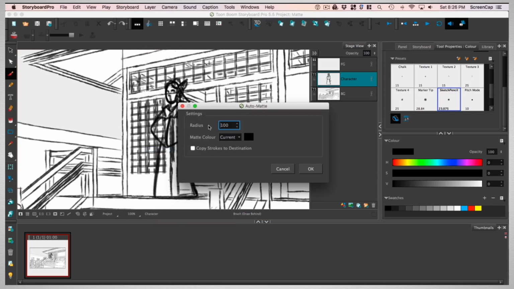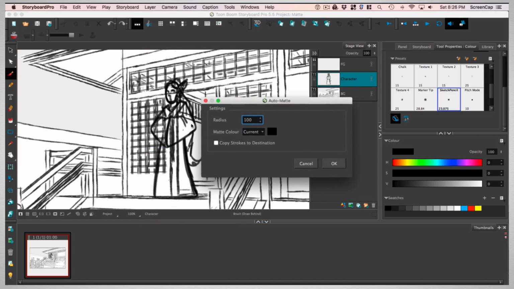So what this is going to do is detect the edges of my drawing and create a layer behind it filled in with a flat color. The radius is kind of like the gap detection on the paint bucket tool. It determines how far apart edges of your lines need to be considered an open space that it should fill in. What's best kind of depends on how loose your drawing style is, so try it out with different settings.